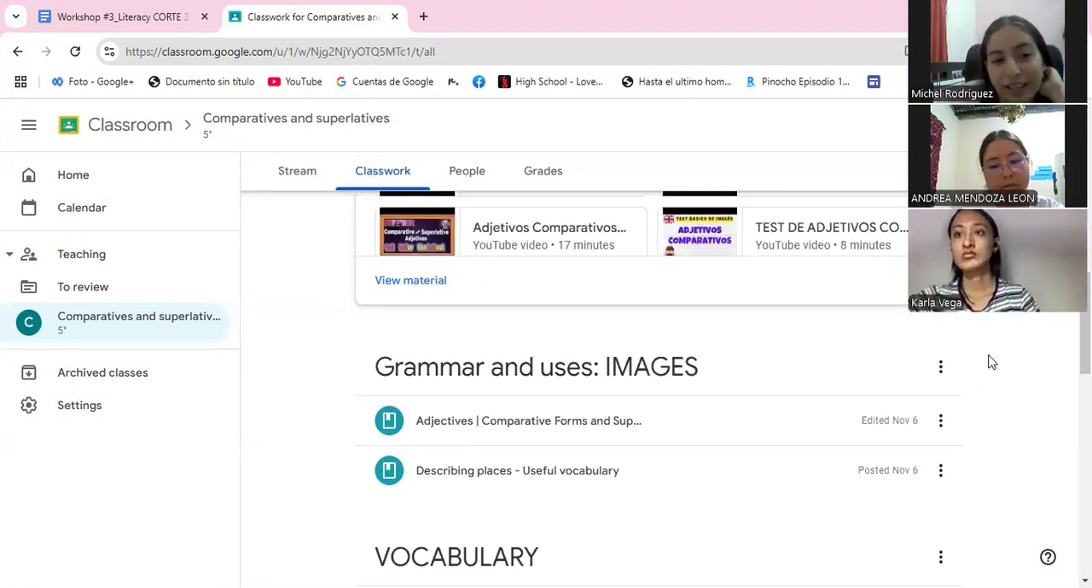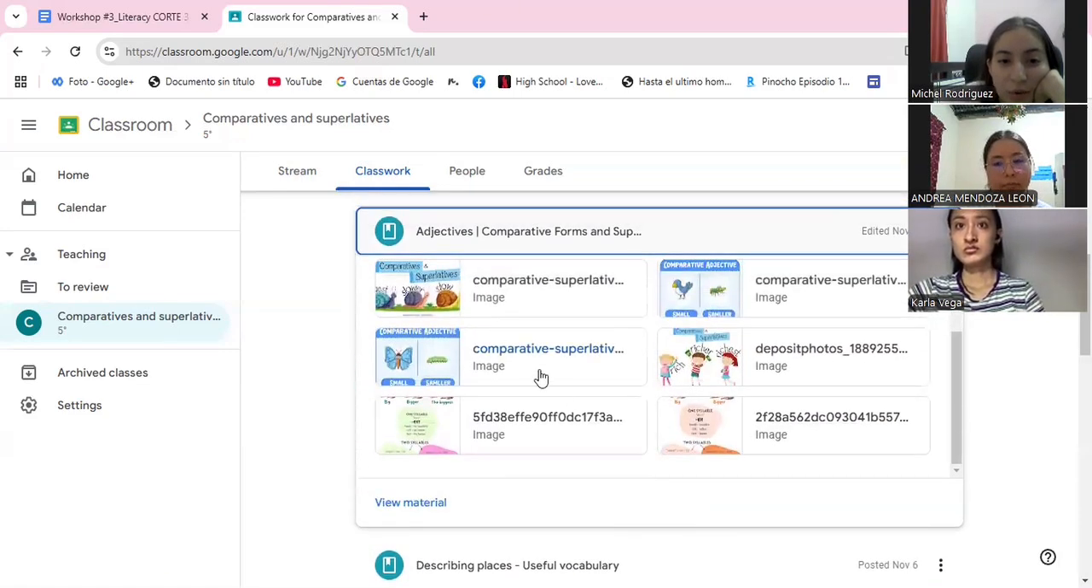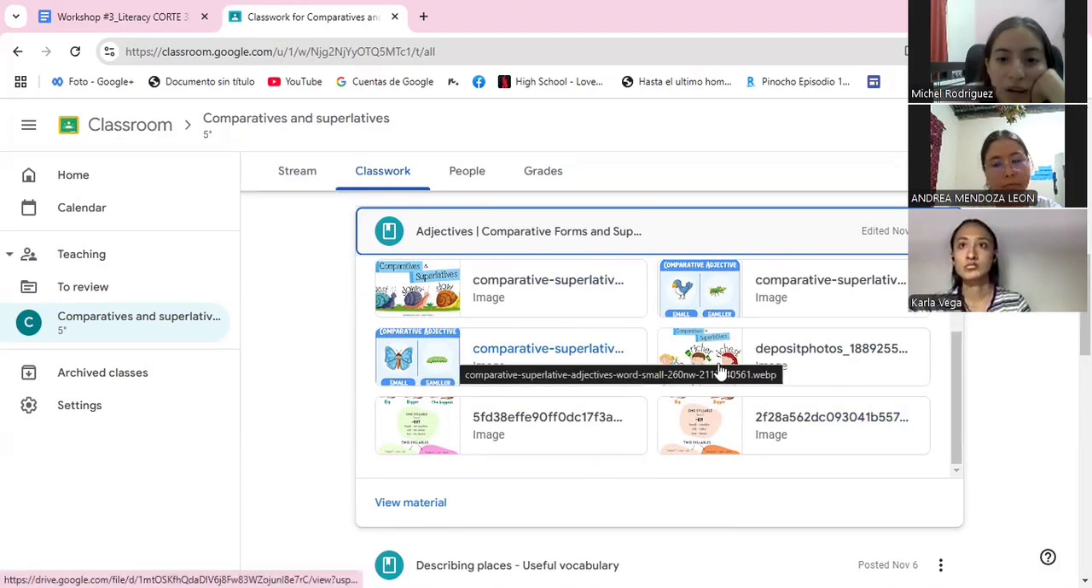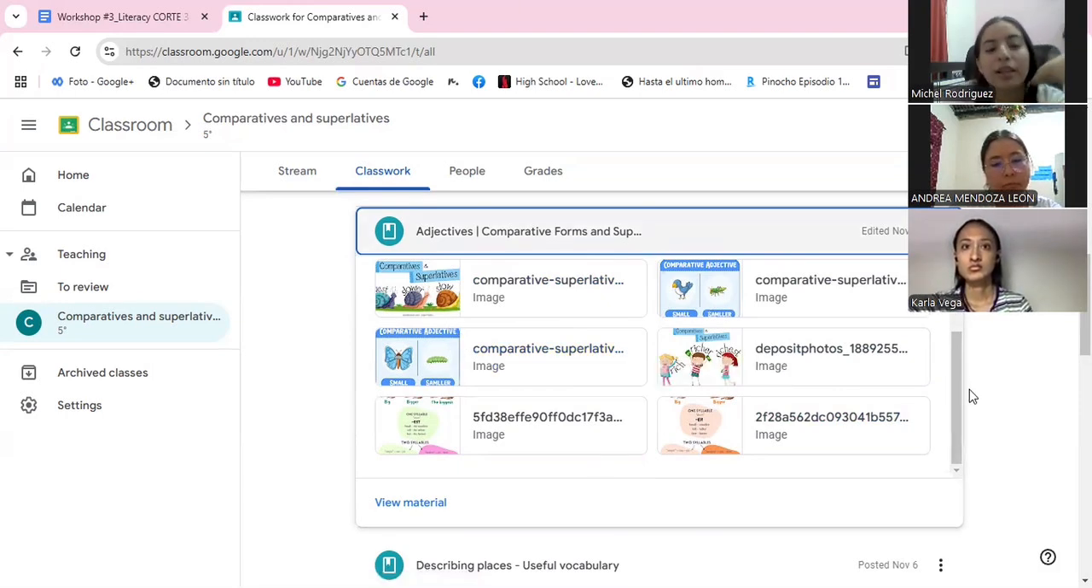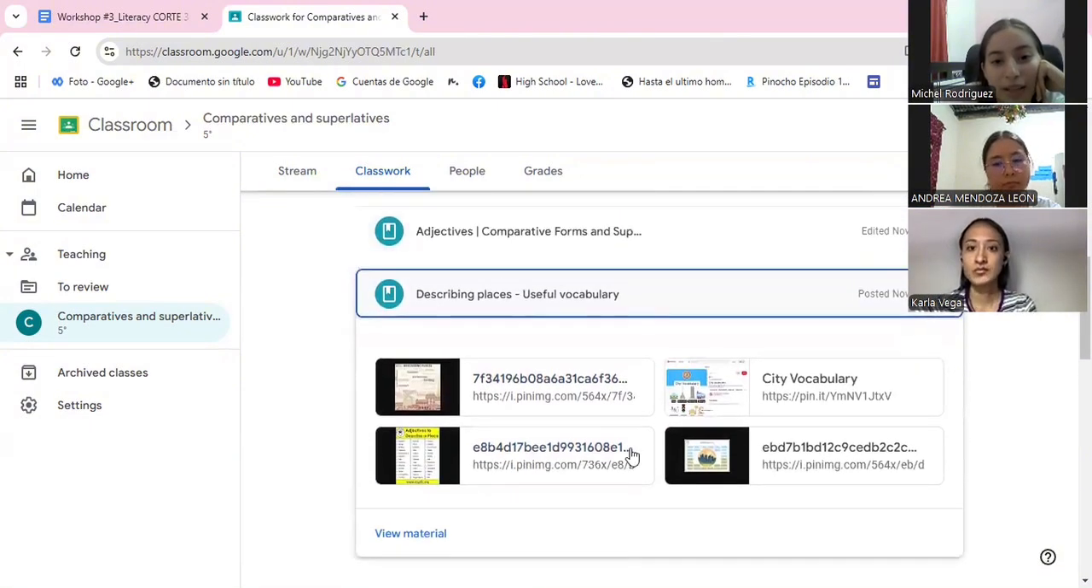And the next thing about the grammar use are the pictures. So we have seven pictures that explain the topic, the difference of comparative and superlative. We have flashcards that are important to understand the topic and clarify the concepts. In describing places, useful vocabulary, we can see a list of the vocabulary of the comparative and superlative. We can see different types of vocabulary depending on the place.